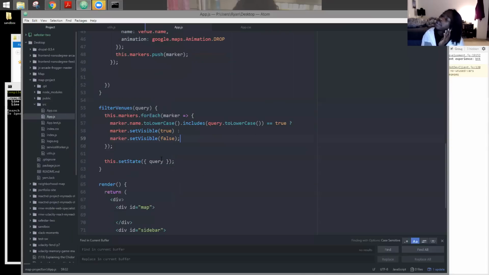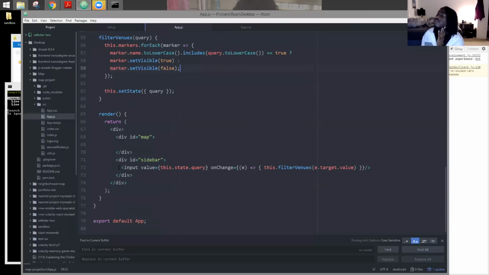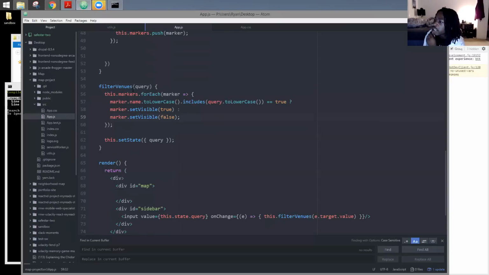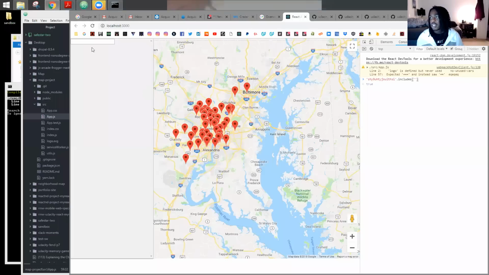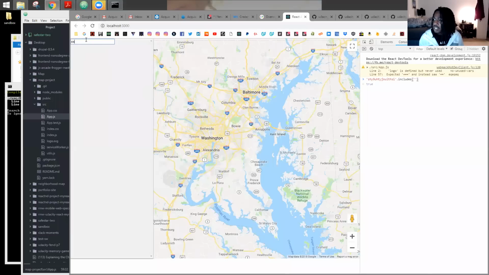So just to recap, once you have your input element, you create an onChange method. You pass in that value to whatever method you define. In that method, you loop through all of the markers and compare that name property to the query. Or at least that's how I did it, because that's what makes sense. If I type in X, you can see only one place has that. If I type in another X, we get nothing.